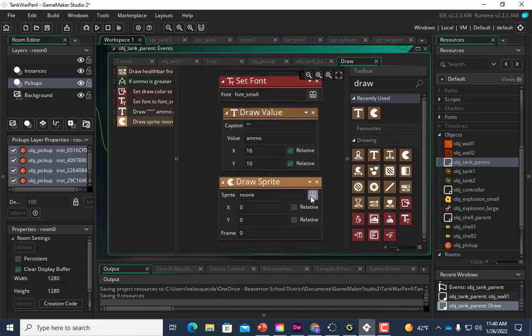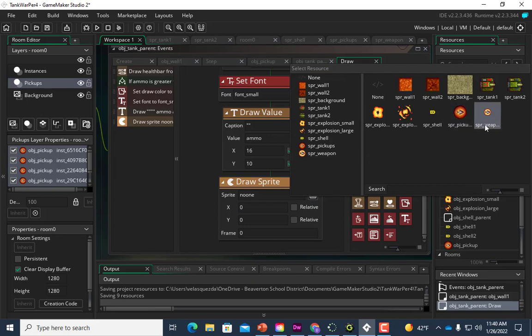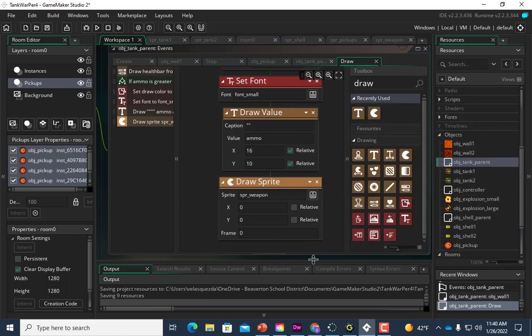What sprite do we want to draw? We want to draw the weapon sprite. Okay. Where do we want to draw it? Well, we want to draw it relative to the tank. We're in the parent tank, so we say relative on both of these. Now remember, the tank's origin is the middle of the tank. And the origin for our little icon is also in the middle.